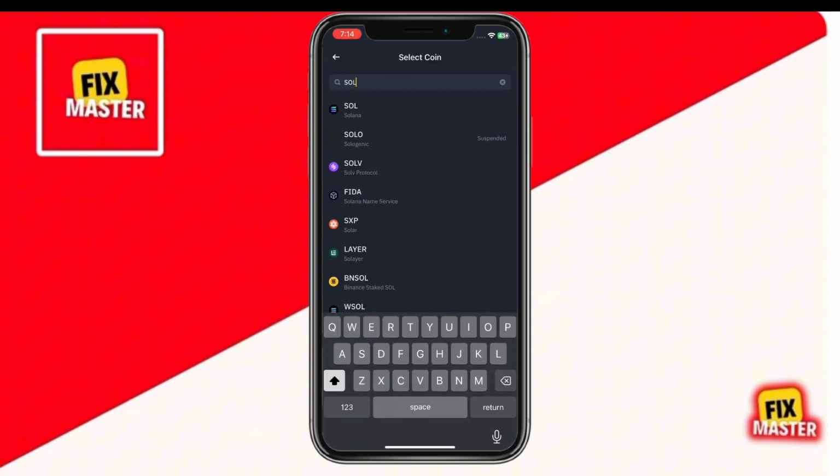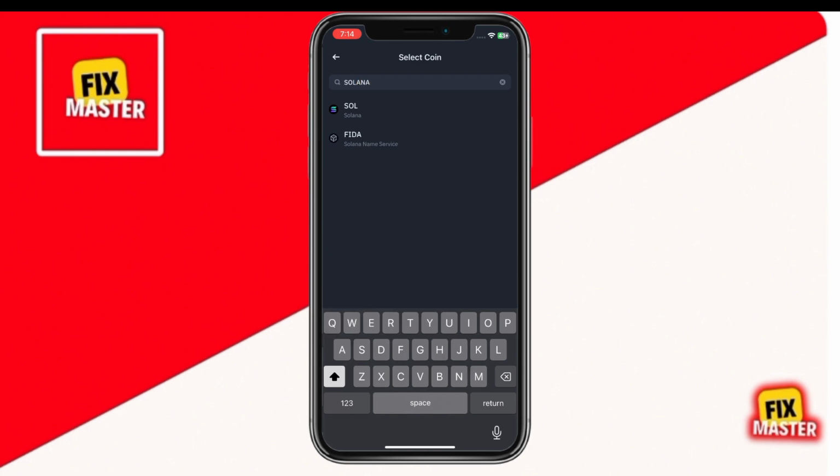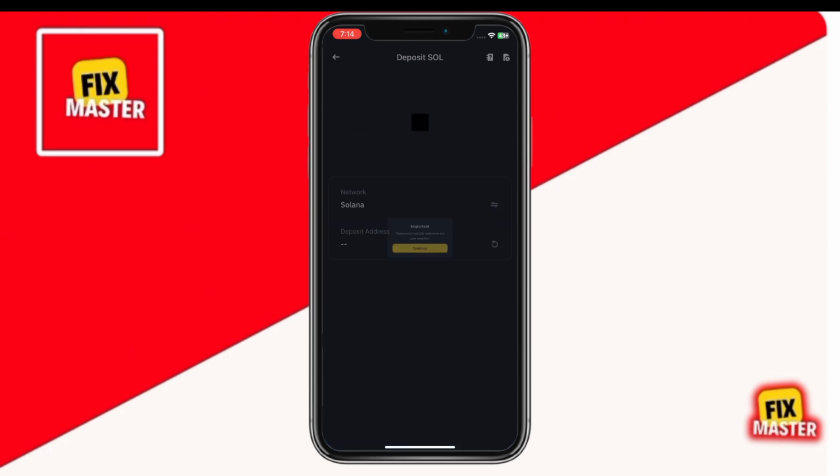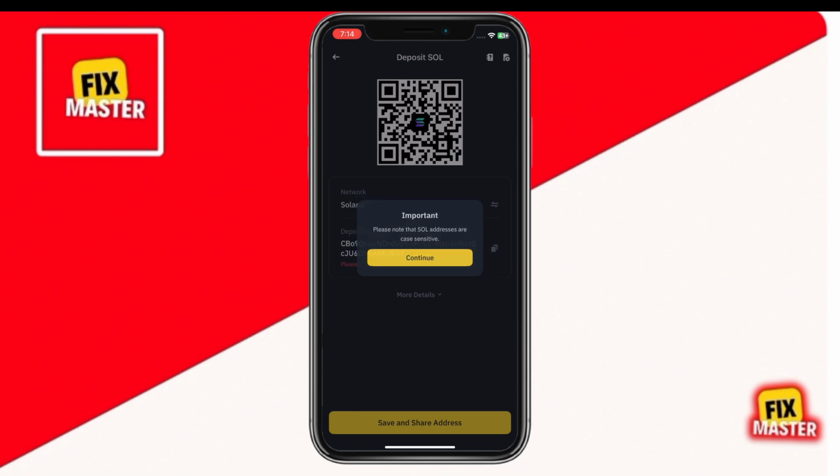Use the search bar at the top and simply type Solana. Once Solana appears in the list, go ahead and tap on it. Next, you'll be asked to choose a network. For this tutorial, we are choosing the Solana network itself, so make sure you select the correct one.